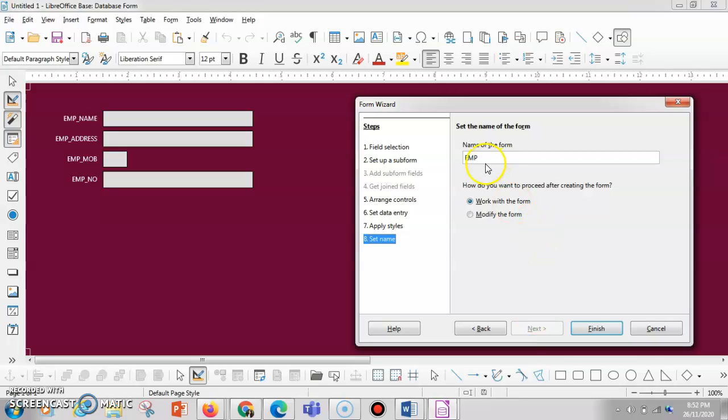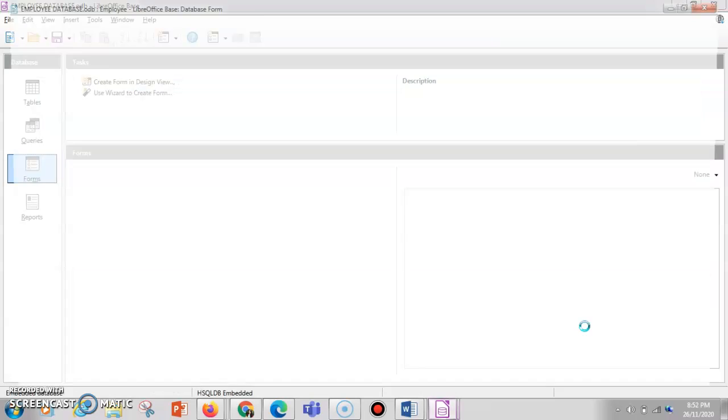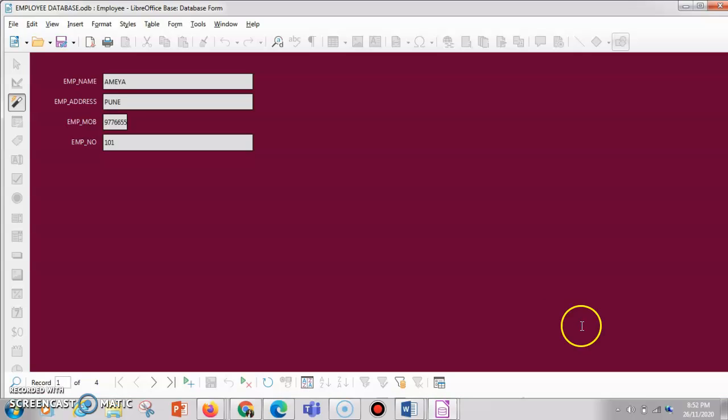After clicking on next, you can give the name to your form, like employee. This is the name which I have given to the form. This is the step: how do you want to proceed after creating a form? Work with the form or modify the form. Any of these options you can select and click on finish. After clicking on finish, you can see here the entry which is present inside your table. That entry is displayed here by default.